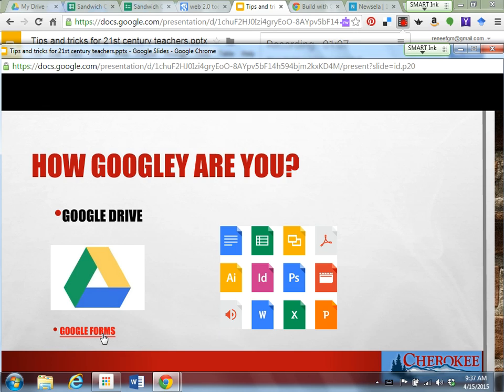Google Forms is another Google tool that I use almost every day. Google Forms lets you create different forms or surveys to send out to people through an online link, and then when they complete the survey or the form, it populates their answers into a Google spreadsheet for you.